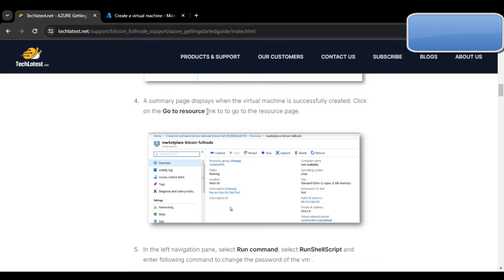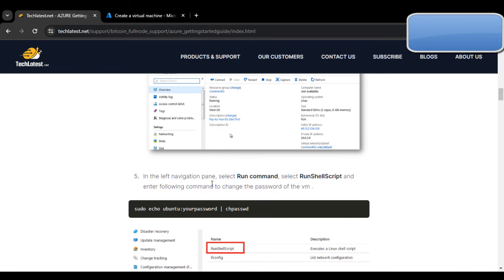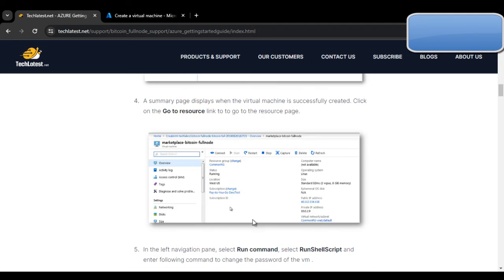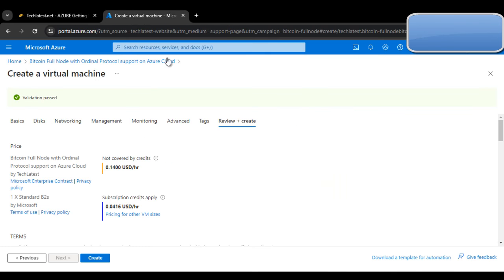After this, a summary page displays when the virtual machine is successfully created. Click on the Go to Resource link to open the resource page. In the left navigation pane, select Run command, select Run Shell script, and enter the following command to change the password of the VM. Okay, then click on Create.